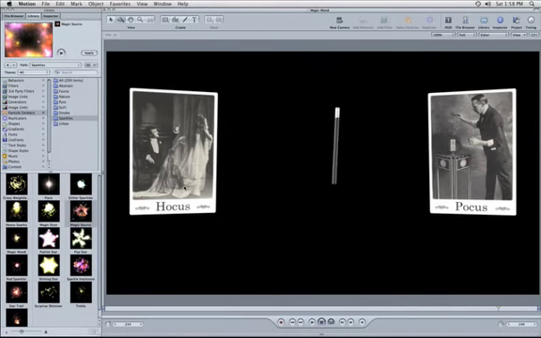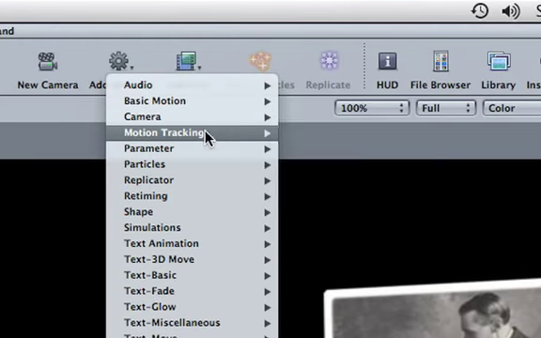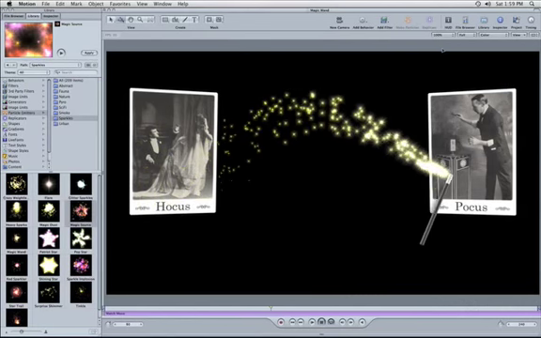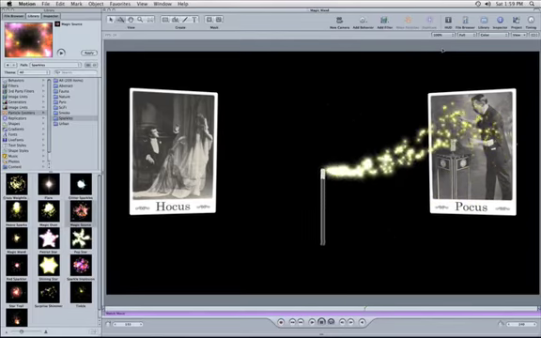Here we have an animation of a magic wand. To make it look a little more magical, let's add some sparkle. In the content library, we'll pick a particle emitter and just drag it to the tip. When we play this back, the sparkle doesn't move with the wand. By simply adding the match move behavior, the sparkle automatically follows along, making the animation look great.